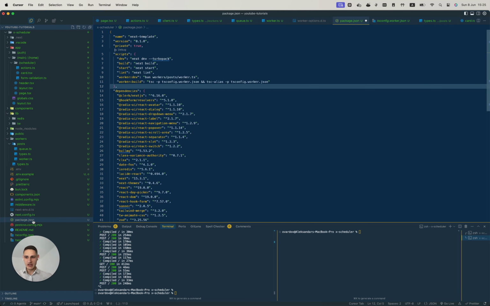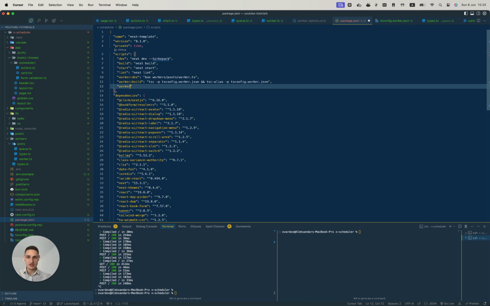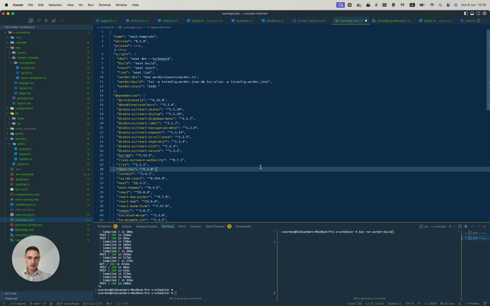If I open the package JSON as well, the TSC alias is just if you use OAuth in your project. Then we have to have a command that is going to be start. It's going to run node, and let's see the directory first. We're going to give a try to worker build. If I run that one, it's going to create a dist folder. You can see the workers and the post, and this is the worker that we have to run.